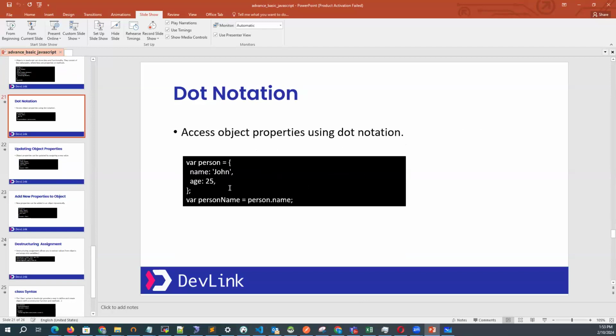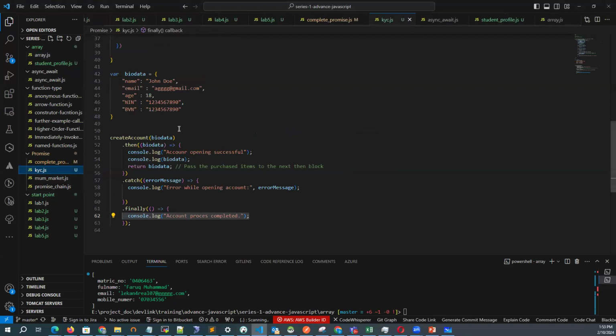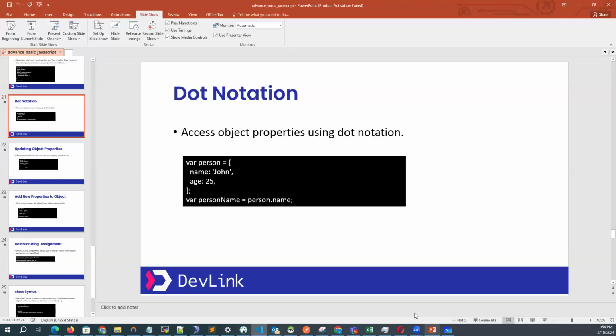So all these guys, I used this example when I was doing KYC. When I have this object that was passed here, I use the dot to get the age. I use the dot NIN to get the NIN. This explains the dot notation to access an object, just like the way we are accessing an array with index. We use the object name to access an object.